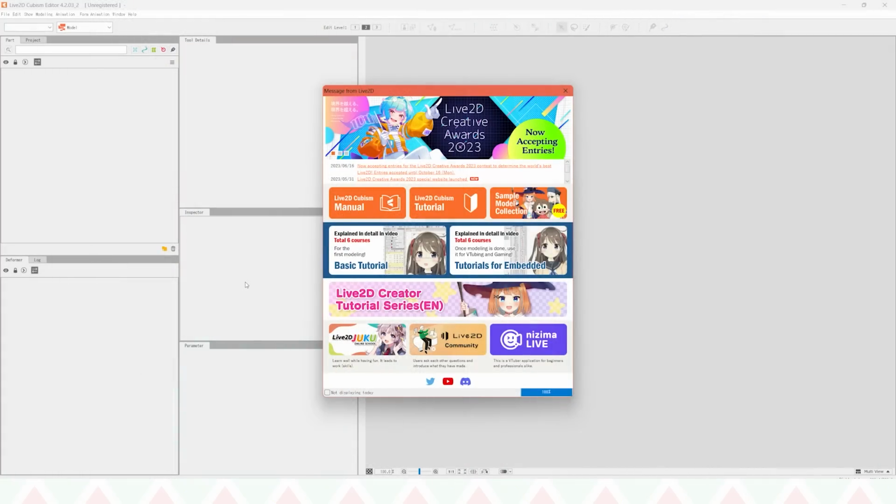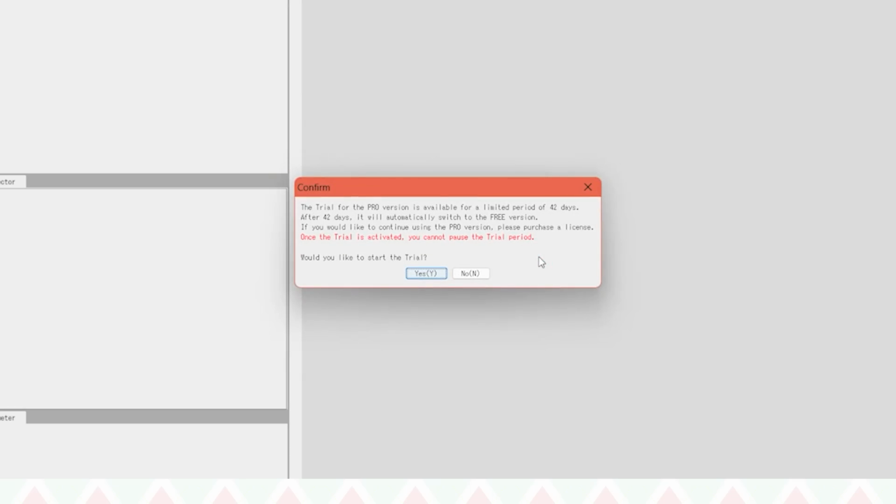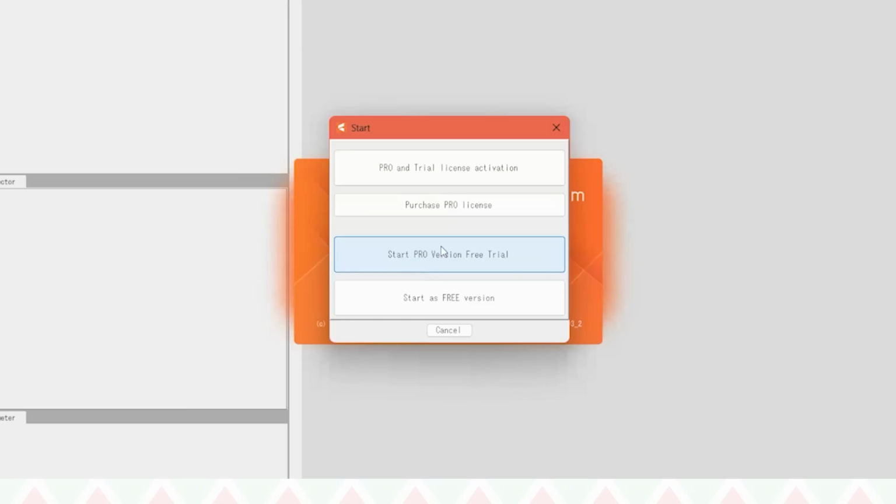Anyways, we are now ready for Live 2D. Live 2D is a program that you have to pay a monthly subscription for. However, they offer a pretty long free trial, so I'm going to take advantage of this. I'm hoping I'll be able to finish my model before the trial is up. Oh, and you can use the program for free, but it's pretty limited for what you can do.